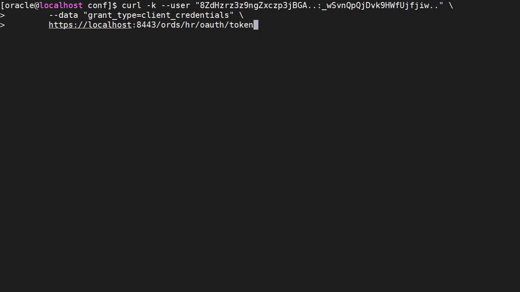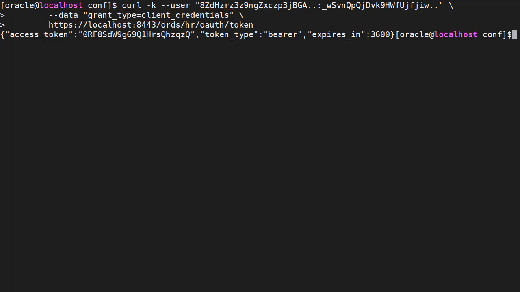Before we can use the web service, we have to get a token. We do this using a URL to the schema alias with OAuth and token appended to it. We're passing the user credentials made up of the client ID and client secret associated with the client we just created. These are separated by a colon. The data parameter is set to grant_type equals client_credentials. When we run this, we get an access token returned of type bearer.